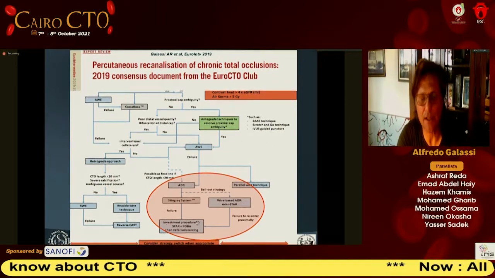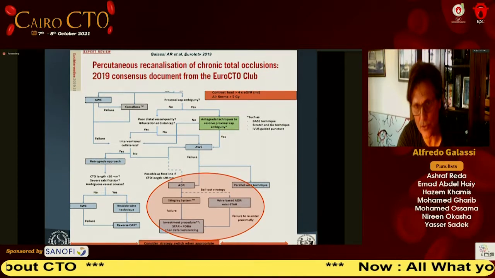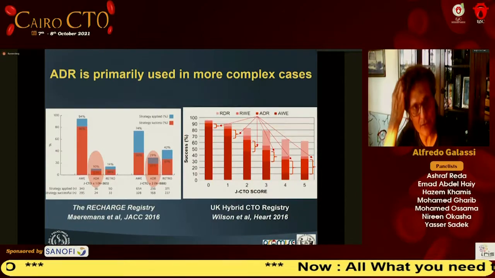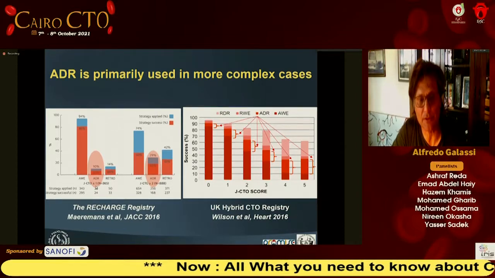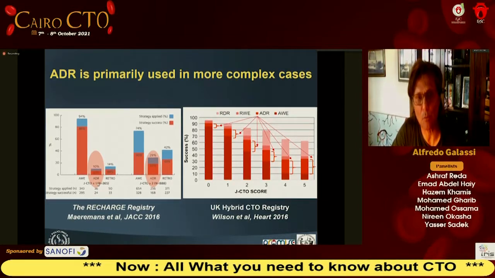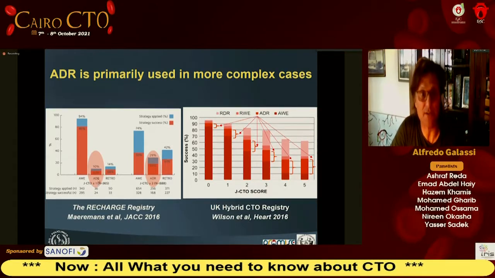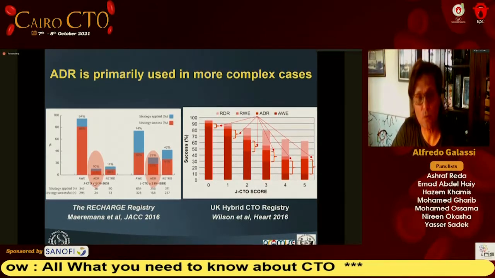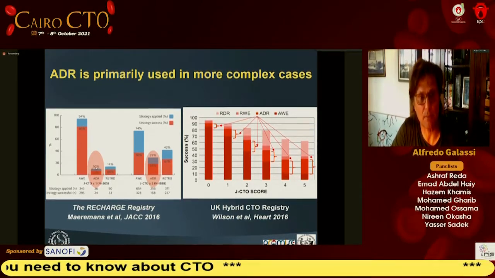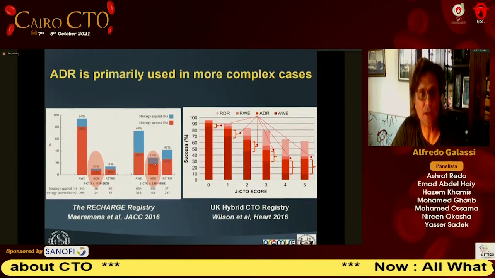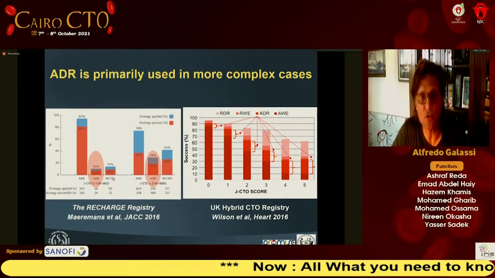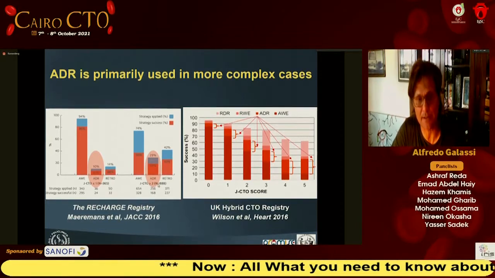After that, we have been facing many consensus documents, and I will deal with that. But let me say first of all, what is the issue of ADR. First of all, we realize that among expert operators, ADR is more and more used in more complex lesions. You can see here the RECHARGE registry, where in J-CTO score less than 1, ADR is used in less than 20% of the cases, while in J-CTO score more than 2, we can reach almost 29% of the cases. So you can see that the use of ADR grows with the complexity of the J-CTO score.